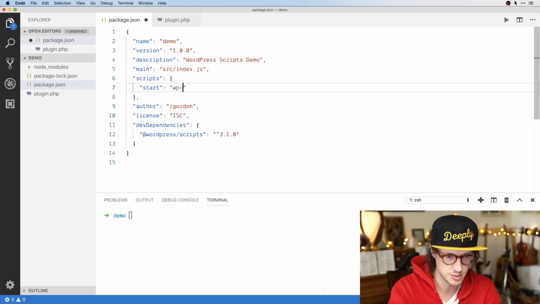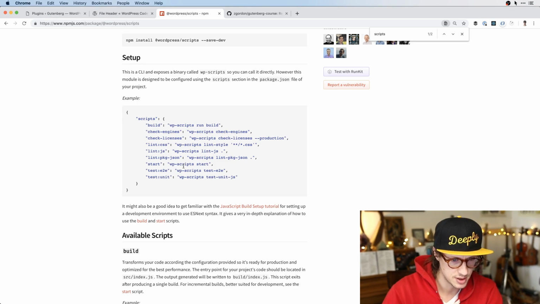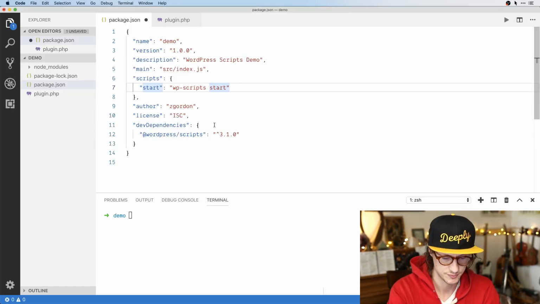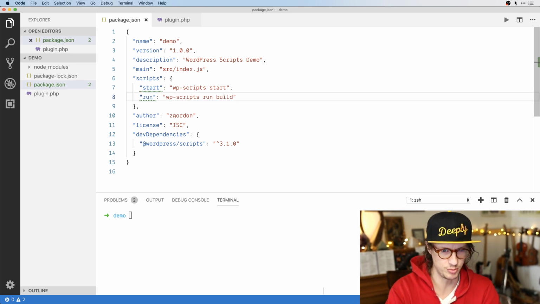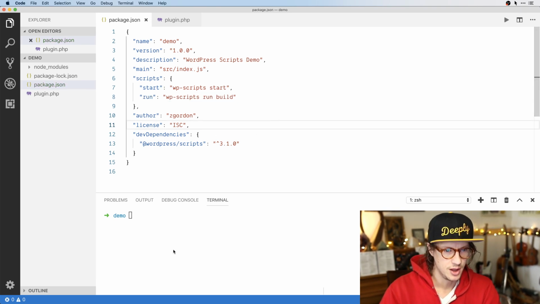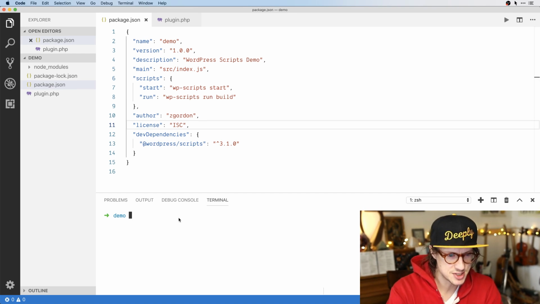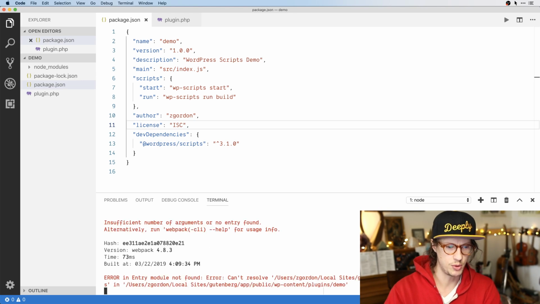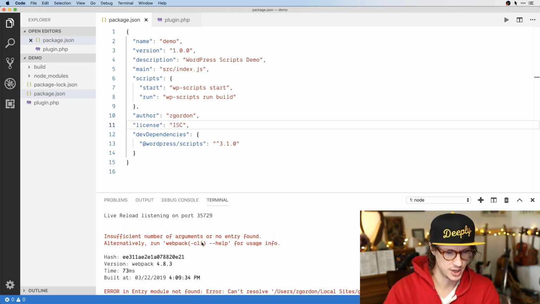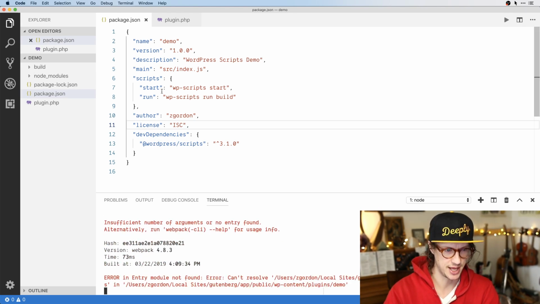So it's wp-scripts start, I believe, is that one. Yep, and wp-scripts build. So I'll grab that, boom. Oops, we don't want to do that. We want to run build. Cool. Okay, so now I should basically just be able to kick up npm start and it will go ahead and work. Now it's going to throw an error because it hasn't found the entry point yet.